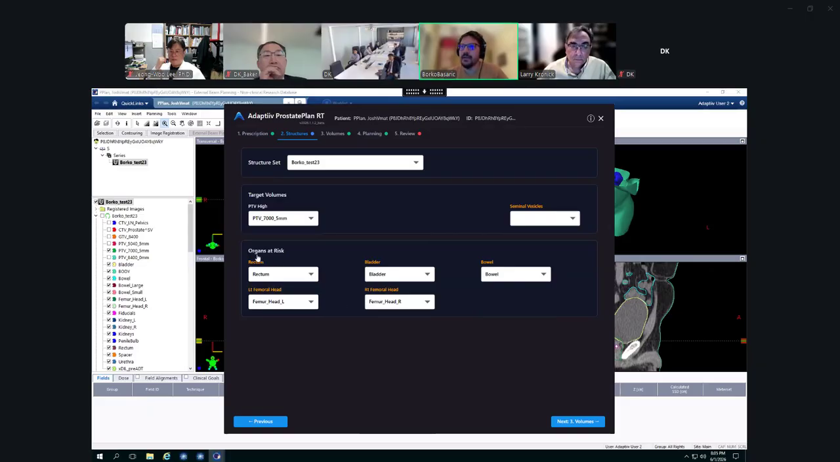Just to add, organs at risk. Here, you will have a drop-down menu of every organ at risk that's already in the objectives list. So whatever is in the objectives list, it will show up here. If you have additional organs at risk, they will show up here. So you have to connect the type of the organ with the actual organ from your structure set.